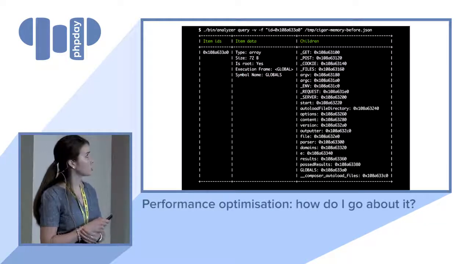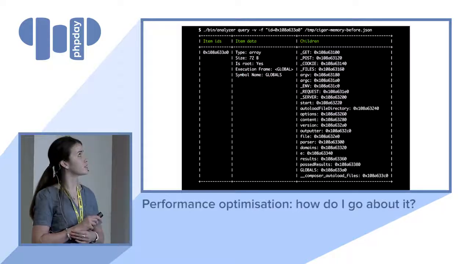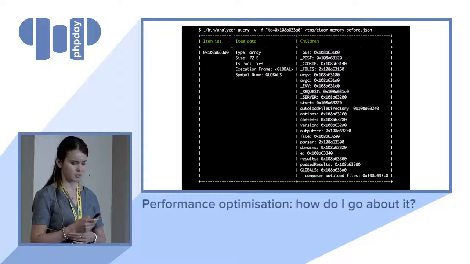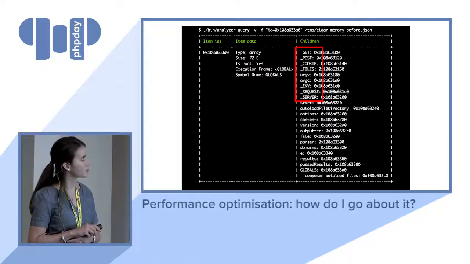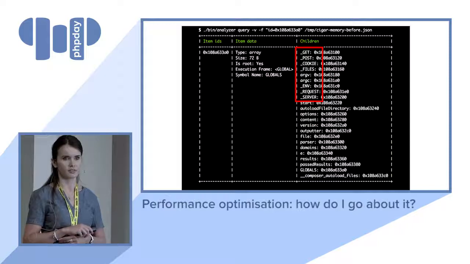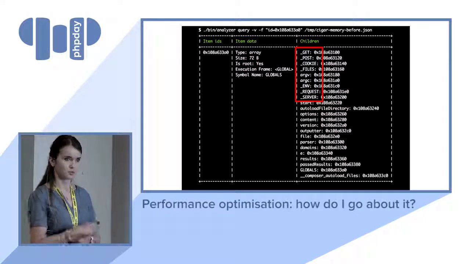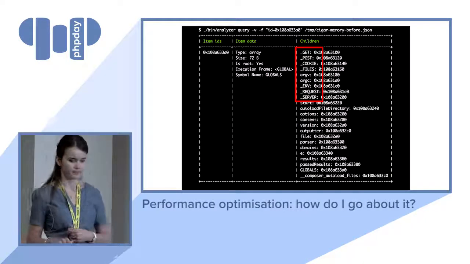And out of curiosity, you can look up the global's ID. So you can just pass the query with the global's ID namespace instead. And you can see some familiar things. So you've got the gets and the posts and the cookies and the files and the requests and the server. That's all in the global scope. That's where PHP holds all that information.